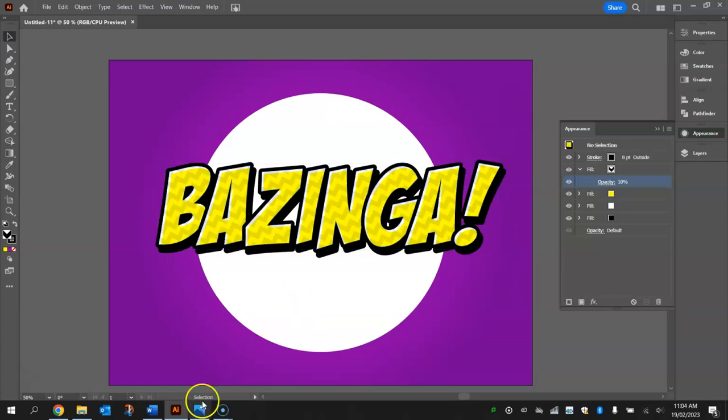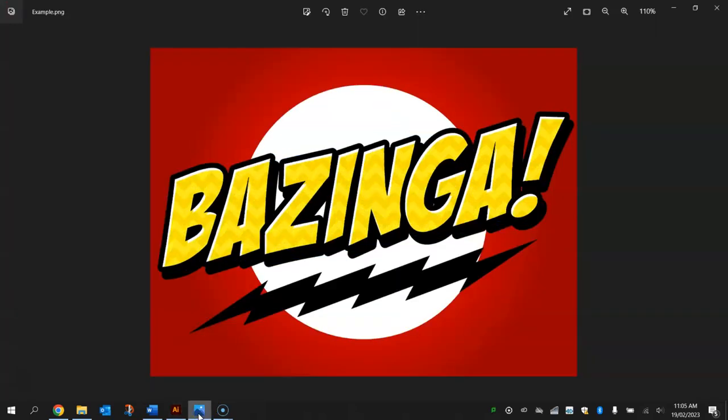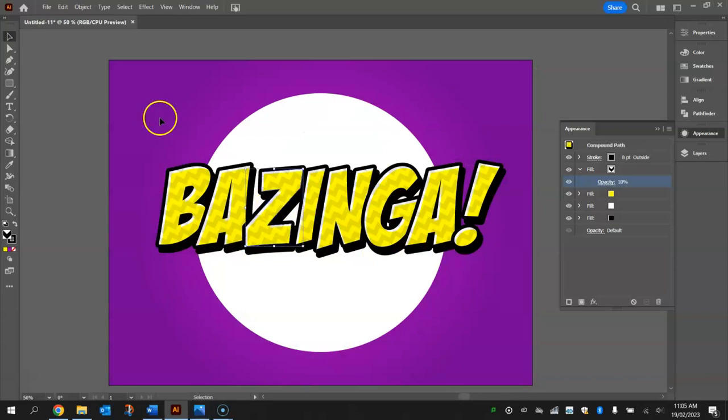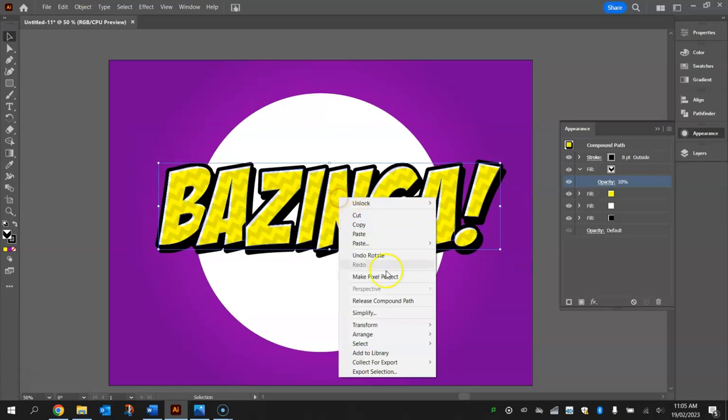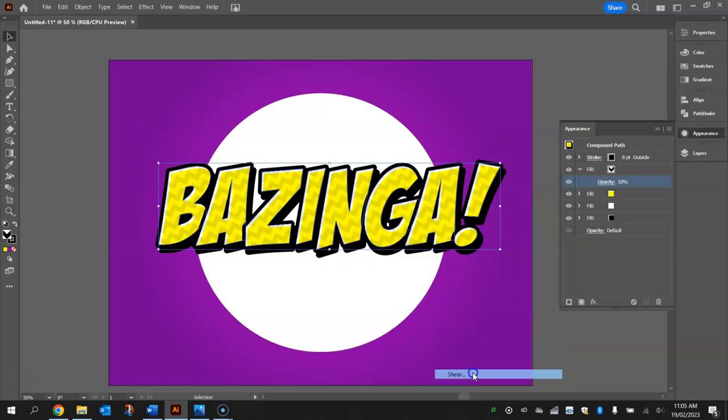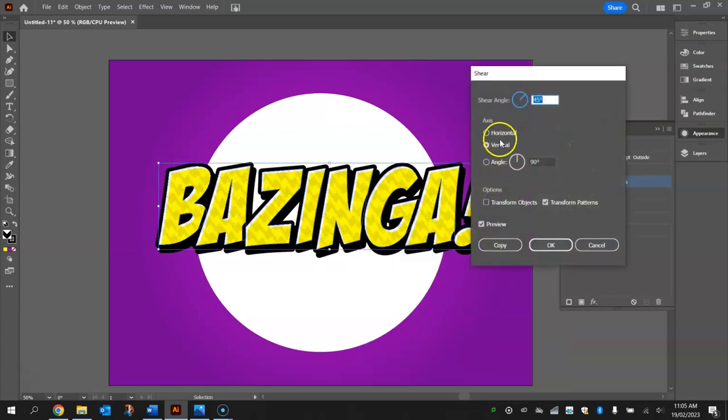So that's looking pretty good. And if we compare that to our original, let's have a look. Not too bad. One thing we could possibly do here is shear this entire text. So transform and shear. Now let's see.